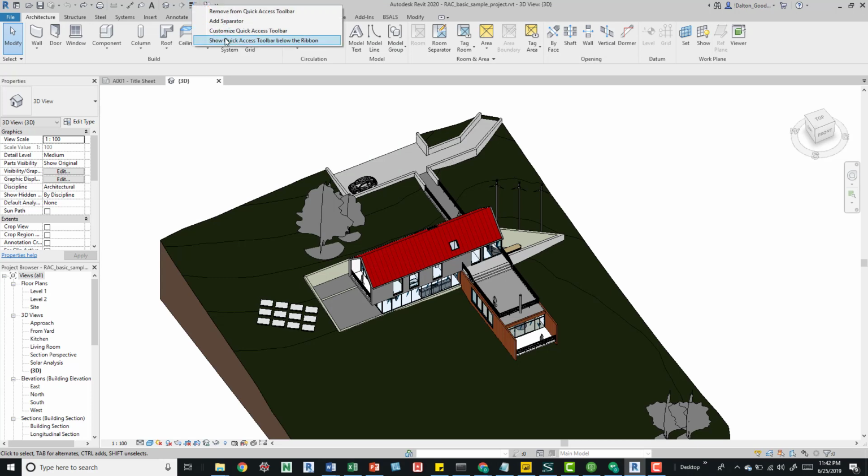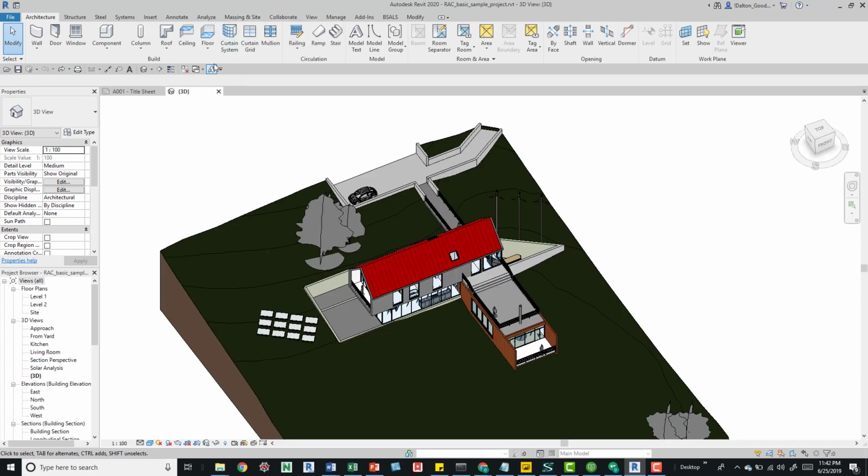But again, if we show it below the ribbon, which is something I do, you can add as many as you want up here, and it extends across the entire page. If that's something you want to do, it's probably best to have it down here, unless you're fine with clicking that extension button.